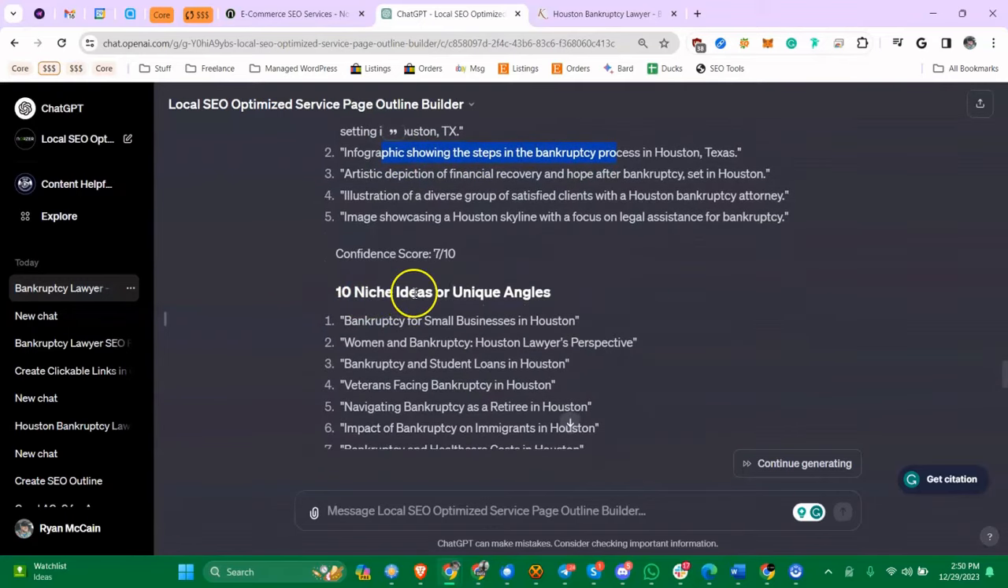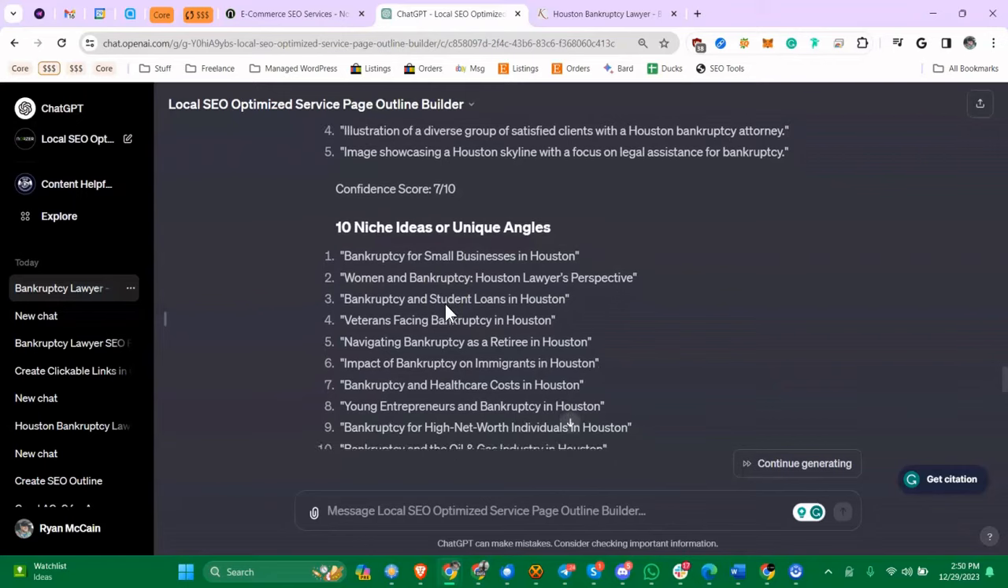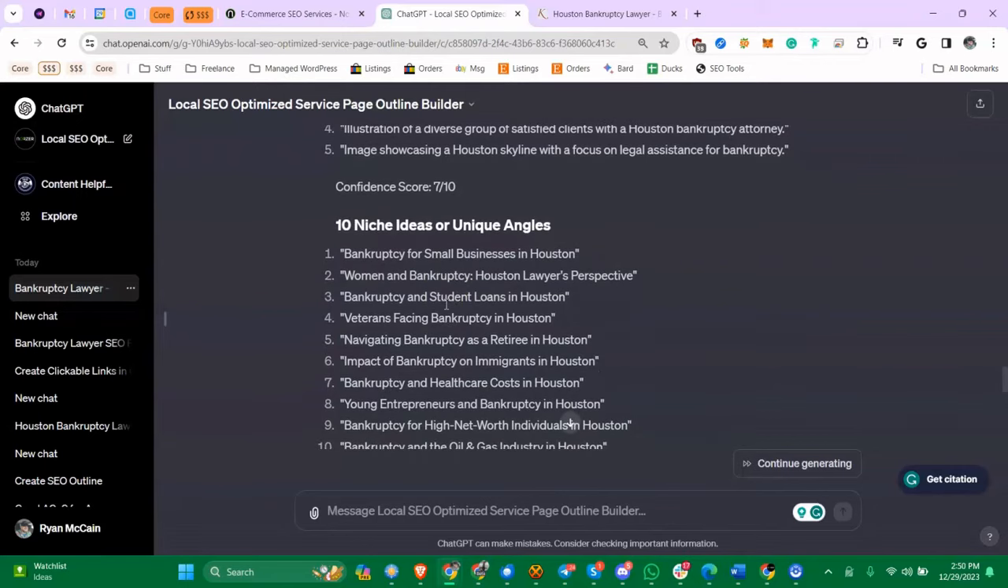So niche ideas are unique angles. I like this because it's going to give you some unique angles, unique approaches you could take on the landing page or the service page. Because when doing this stuff, there's probably 10,000 bankruptcy lawyers in Houston. So you need to compete. You need to be very niche.